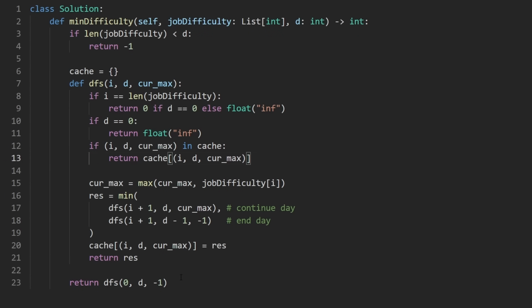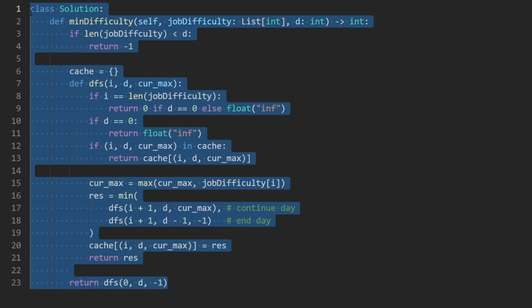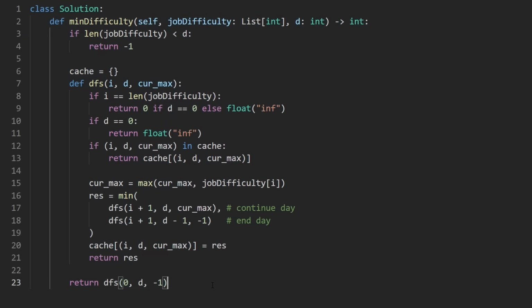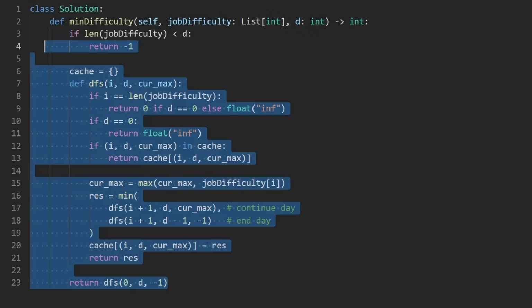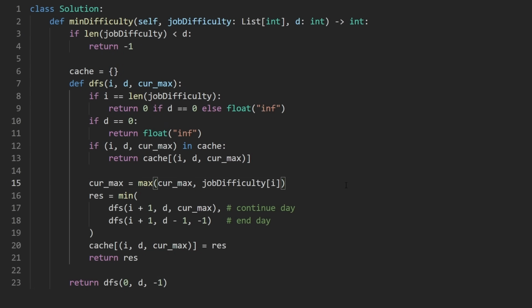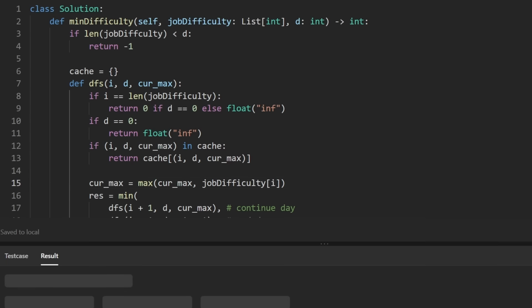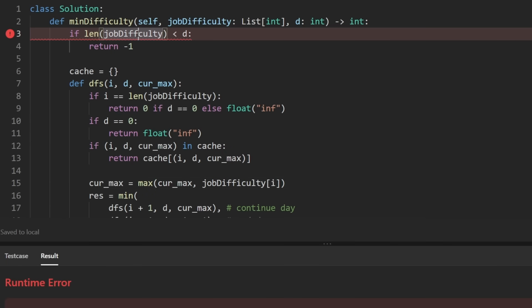If you're not familiar with this type of caching, I would definitely recommend looking at some easier videos of mine. Probably Leetcode 70 is a good way to learn about caching. Or you can also check out the courses that I've made on Leetcode.io. But let's go ahead and run this to make sure that it works. And of course, it looks like we had a mistake, which is a typo.